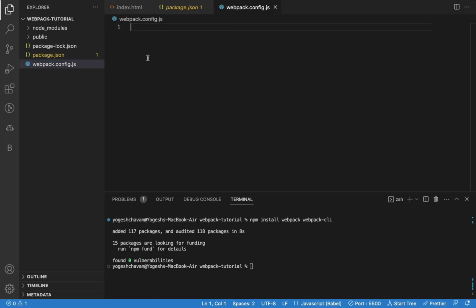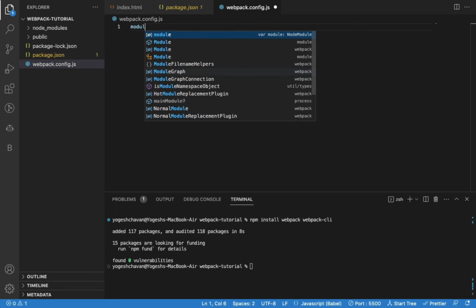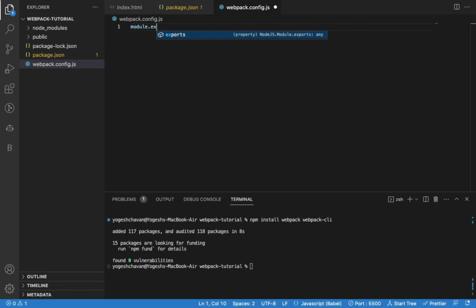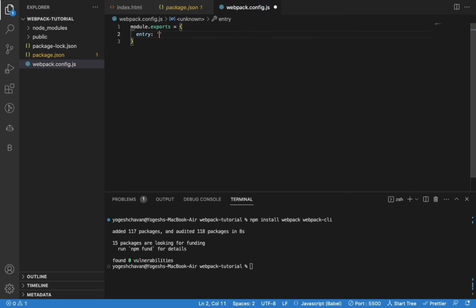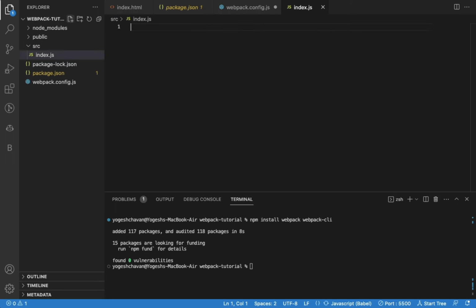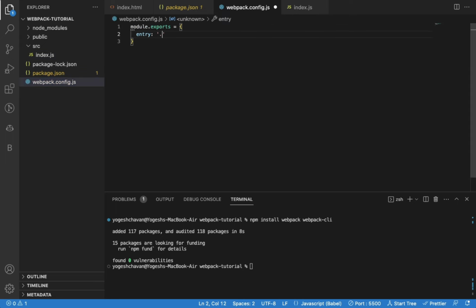This file will be considered as Node.js file, so instead of ES6 export syntax, we will be using module.exports syntax, which is Node.js way of exporting data from the file. And as a first configuration, we need to specify entry property which indicates the main file from where application starts. So we can create index.js file inside the src folder to indicate main file of our application. So for the path, we will specify ./src and index.js.